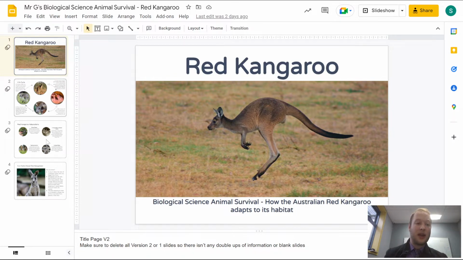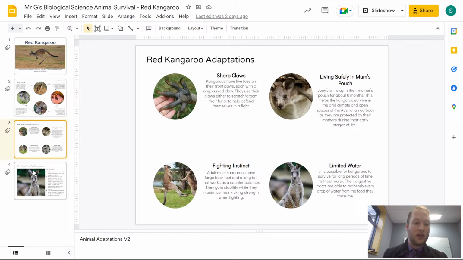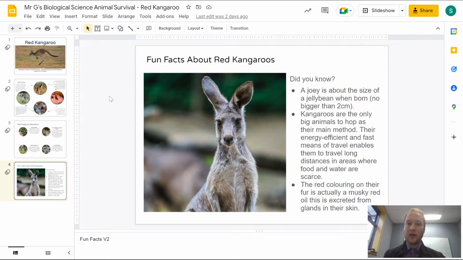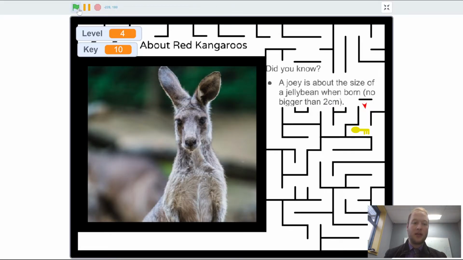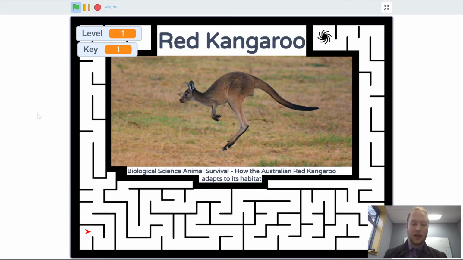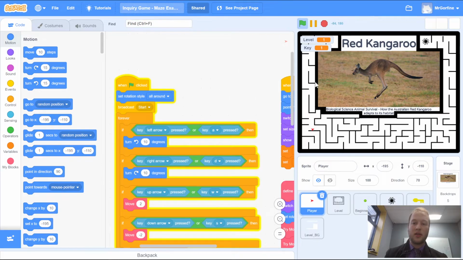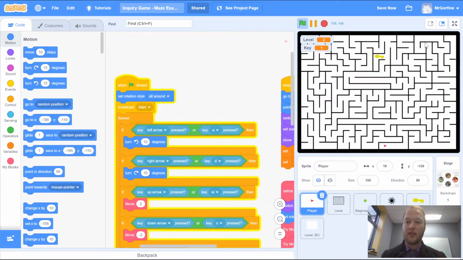So after you've made a Google slide like this and you've put in all of your information, how are we going to make it into a game such as this? So if I go onto Scratch and I go full screen and I hit my green flag, you can see that I can move my character around and it has the picture that I just showed you on the Google slide. When I get to the little goal here, it'll change screen. So if I just quickly pause the game and just move my guy over here so I don't have to waste your time and you see me playing the game, we can see it goes to the next level.